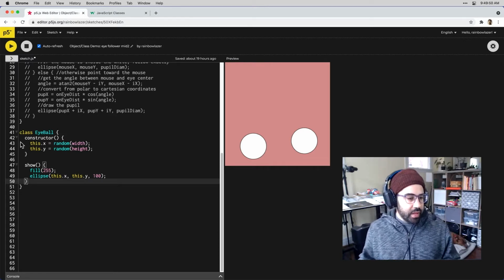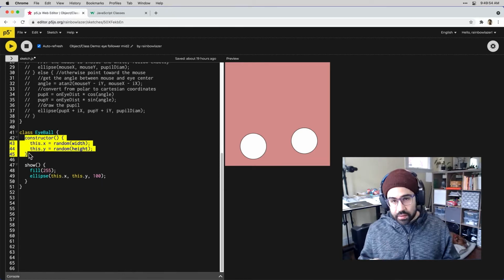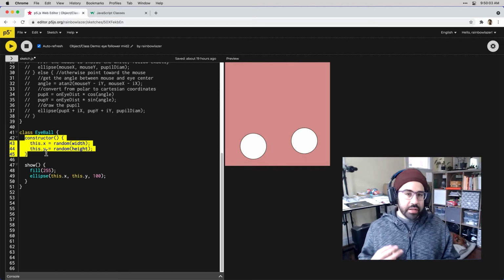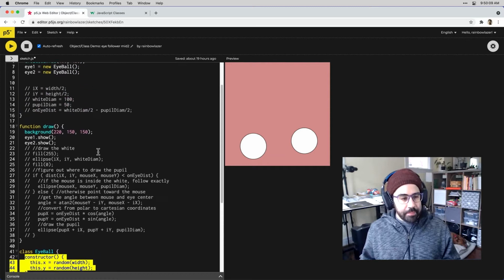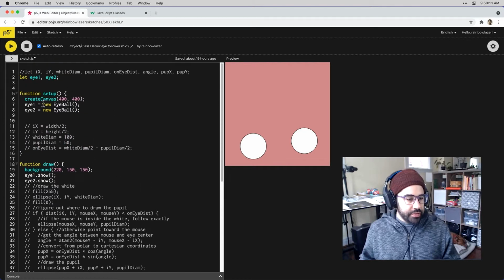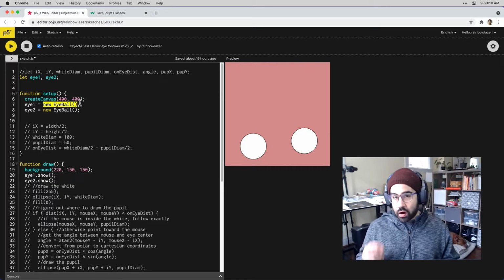So right now, when I make a new instance of this class, the constructor method is automatically called. And here I can see I'm using the random function to assign a value to this.x and this.y, my two instance variables. So up here in setup, when I use that new keyword and create an instance of my eyeball object, I don't have to include any additional arguments in the parentheses. The constructor function just runs. It doesn't need any extra information.